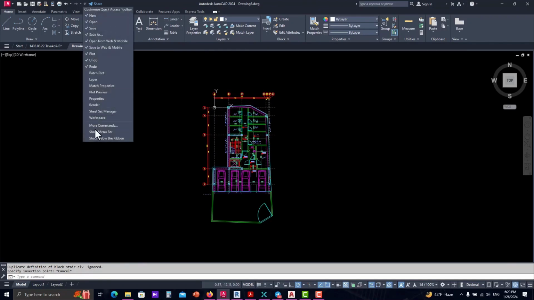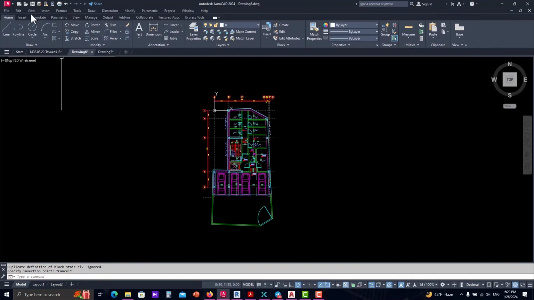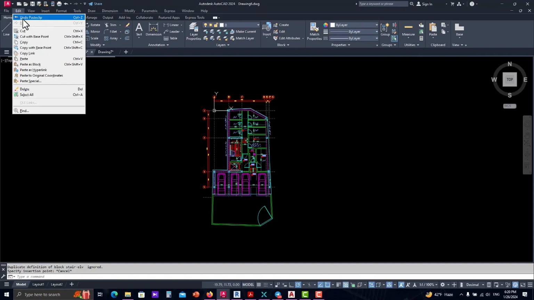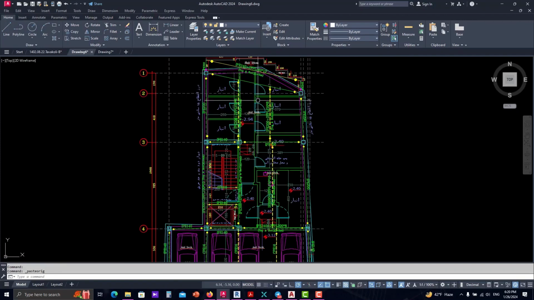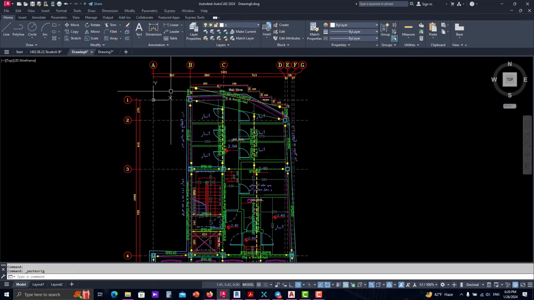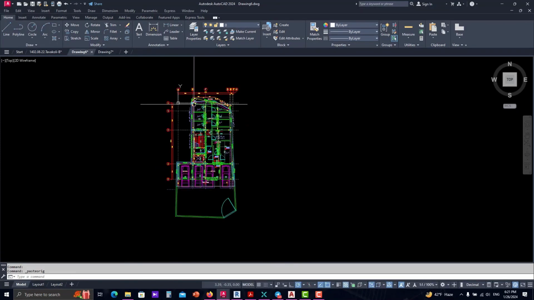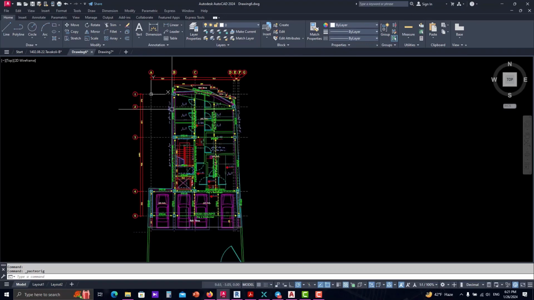We open the quick access toolbar, then we click on show menu bar. I open edit drop down list, paste the original coordinates. I enable it this way. Watch this. Following that, the structural plan will be adjusted on the floor plan automatically.